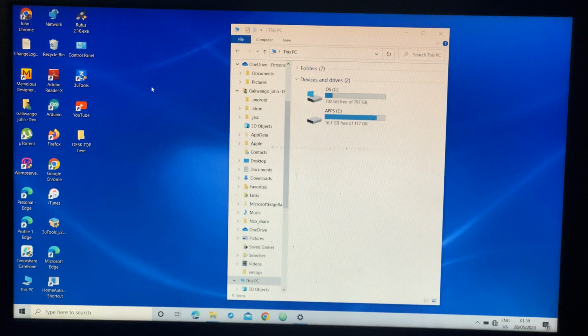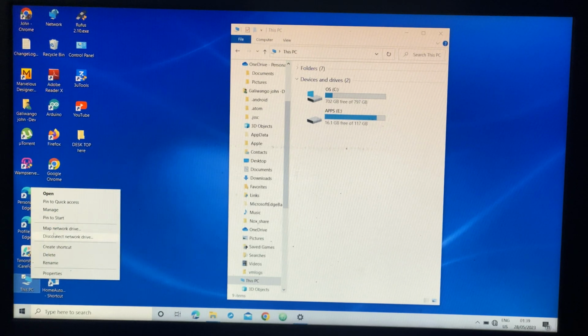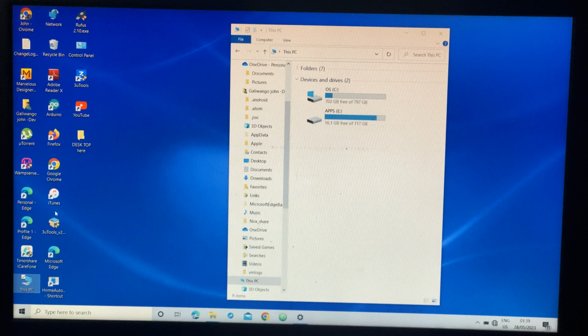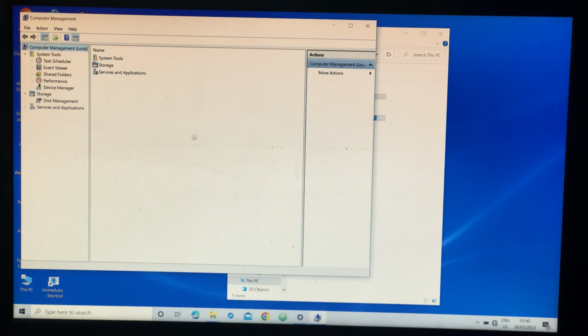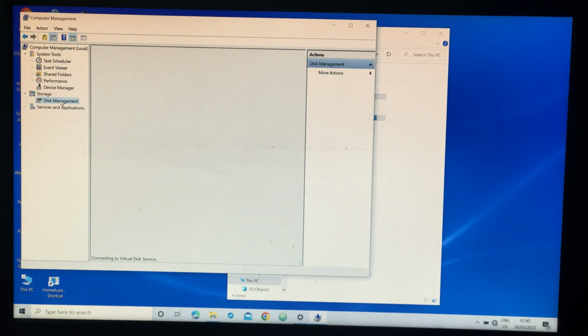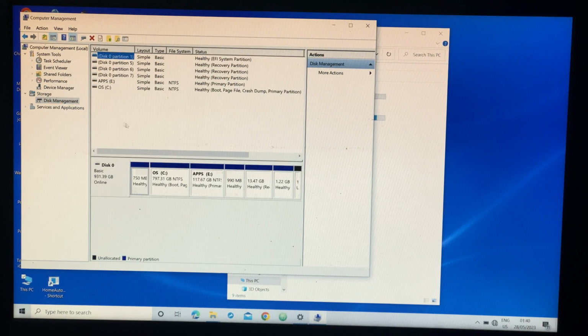So what you're going to do is go to This PC, check for This PC here, and then go to Manage. When you go to Manage, you'll get to the Device Manager, and there you're going to spot Storage, and then Disk Management. So when you reach Disk Management, this is what you get.